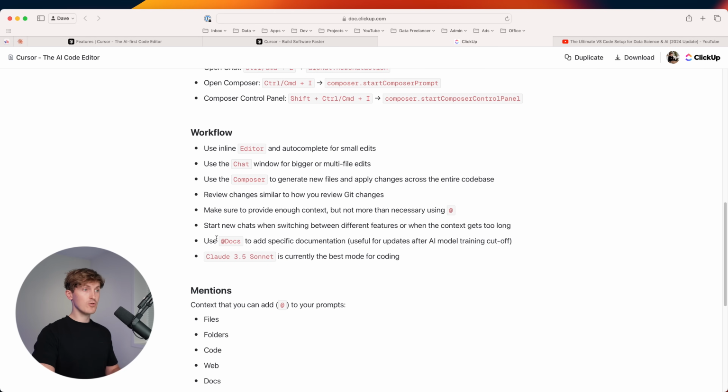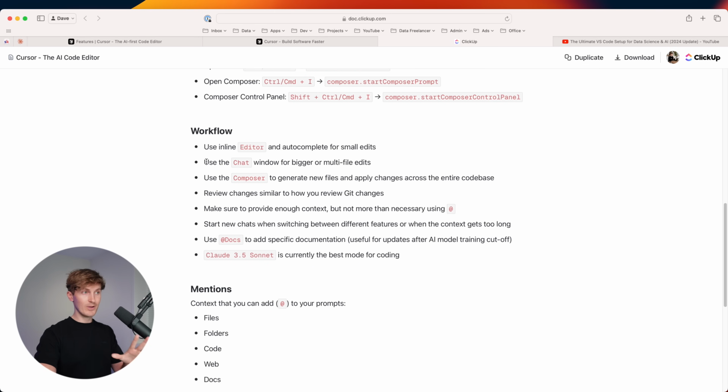And a quick overview on where we're at right now. So quick summary: we covered the editor, which I recommend for small edits and autocompletes. Then we have the chat, which you can use for bigger files and multi-file edits. And then we have the composer to generate new files and apply changes across the entire code base. But sometimes right now this can be a little bit tricky to figure out what's going on. And if you have to revert those changes, it can get a little bit messy. So use this with caution. You review the changes similar to how you review Git changes.